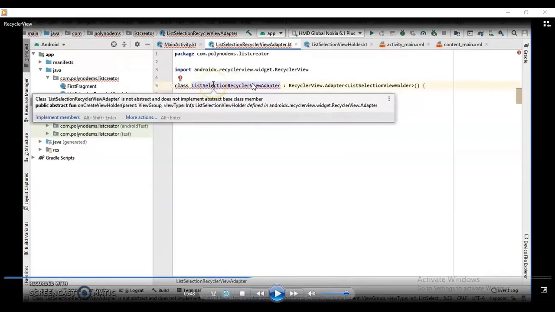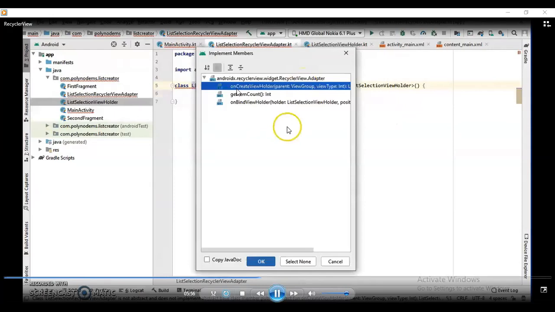So basically, we need to override certain functions of the adapter class. You can directly click on Implement Members. It will display the list of member functions available. Those are onCreateViewHolder, second getItemCount, and third onBindViewHolder. You can select all these member functions of the adapter class.